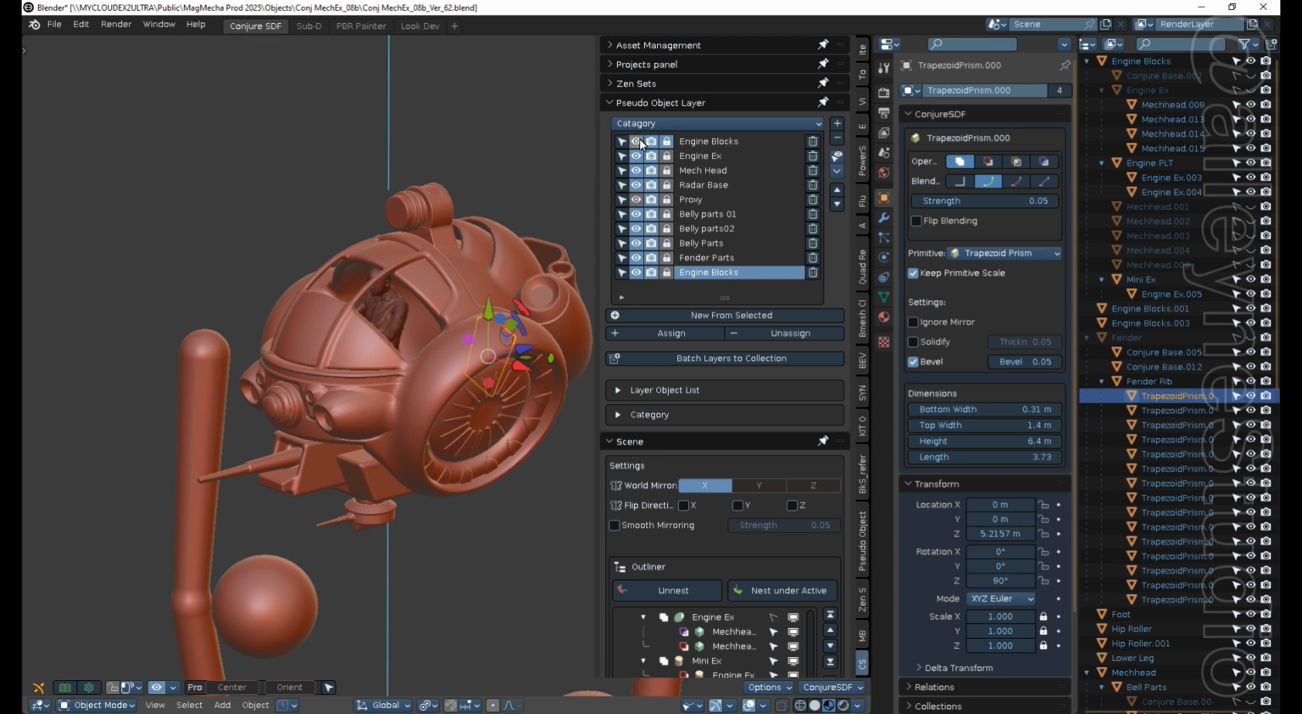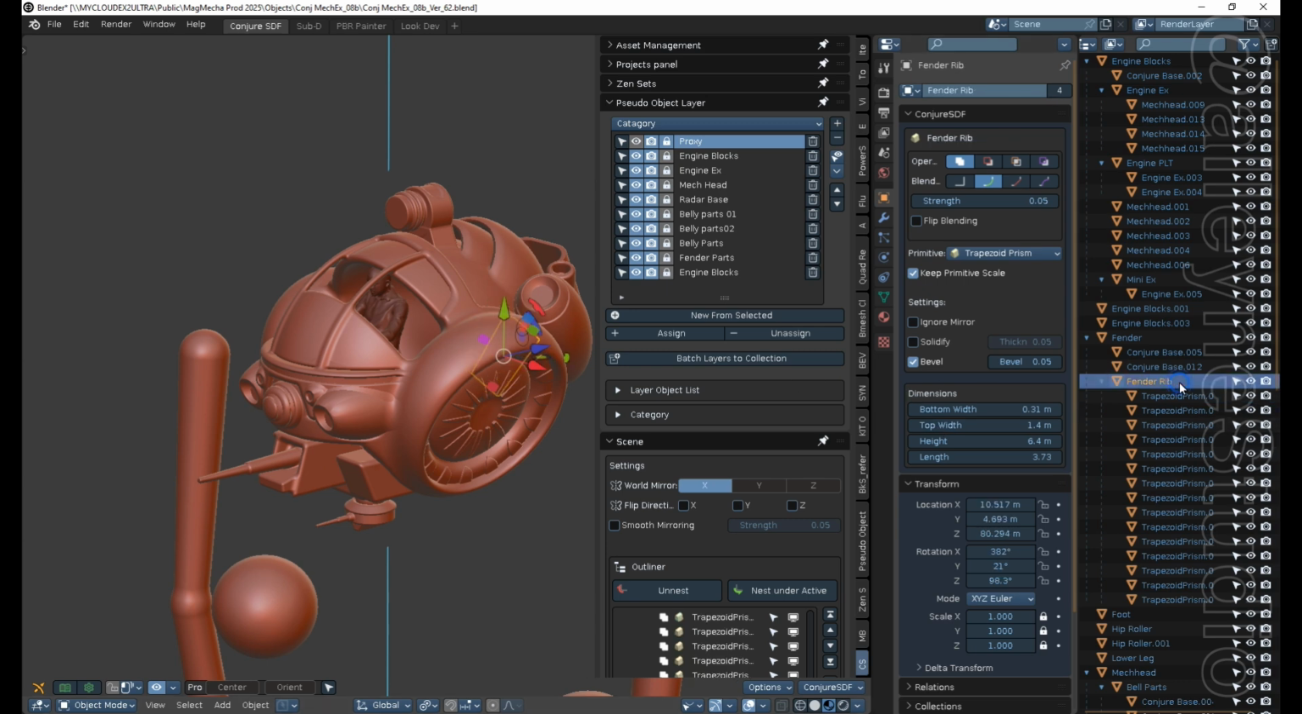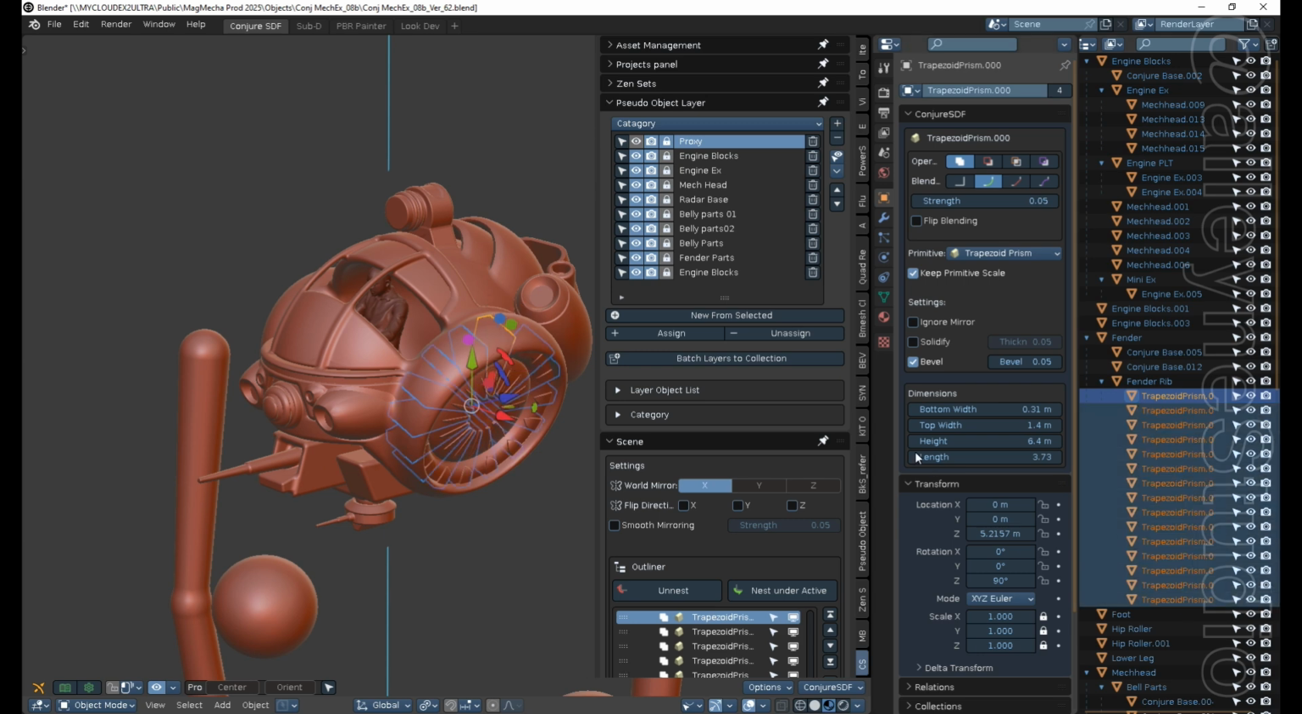We can hide that because we do know. Oh, not engine blocks. Who's this? Proxy. Proxy, you're not supposed to be down there. Proxy, you're supposed to be up here. Like that. Okay. Proxy's locked. Engine blocks. Let's just unlock everybody for right now. Fender parts. So these guys would go in here. If I select them now and then lock them out. Okay, so they're in the right place. That's good.